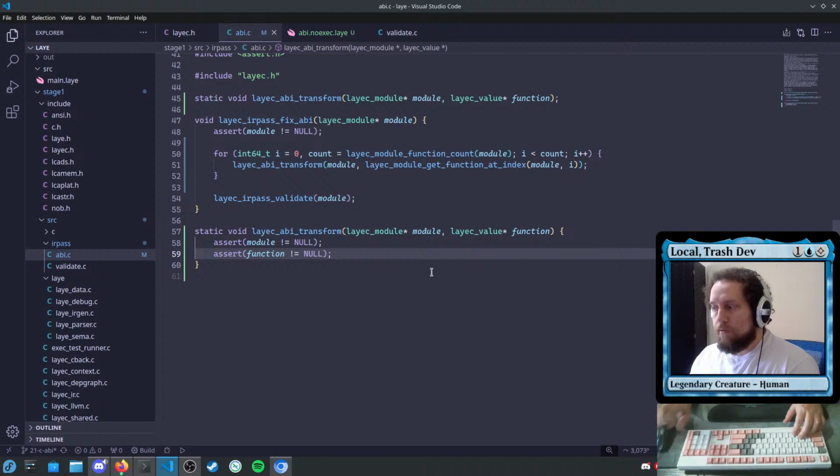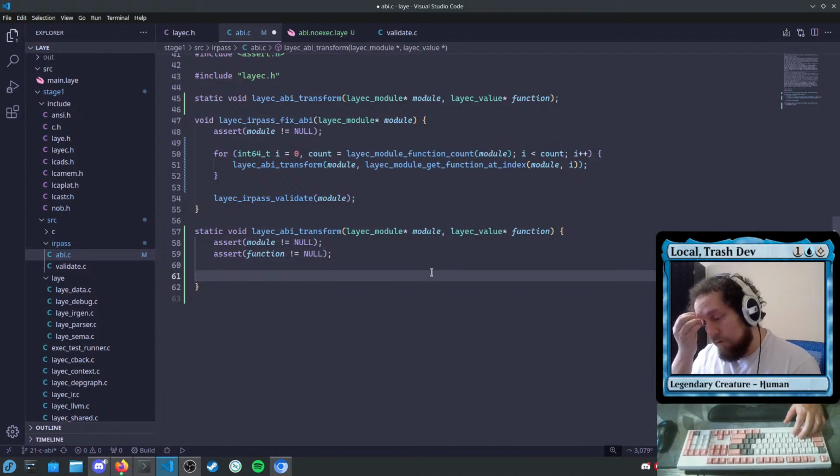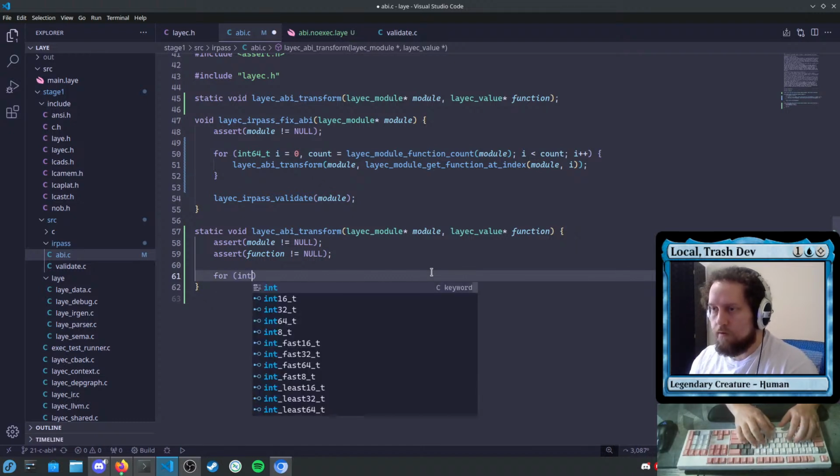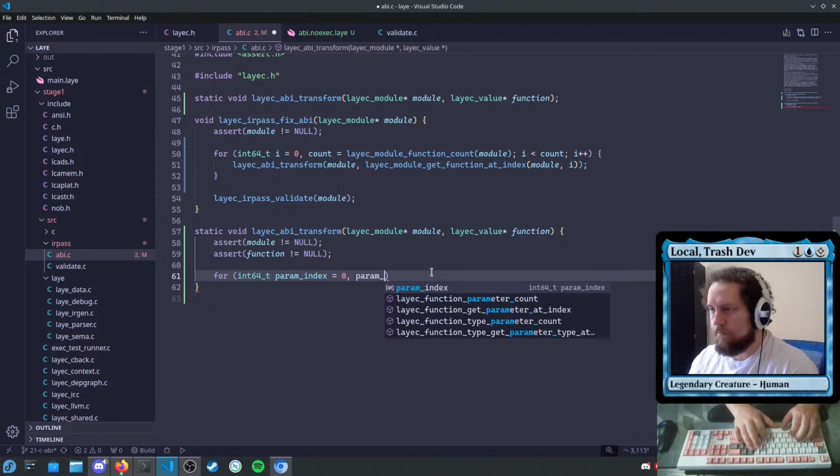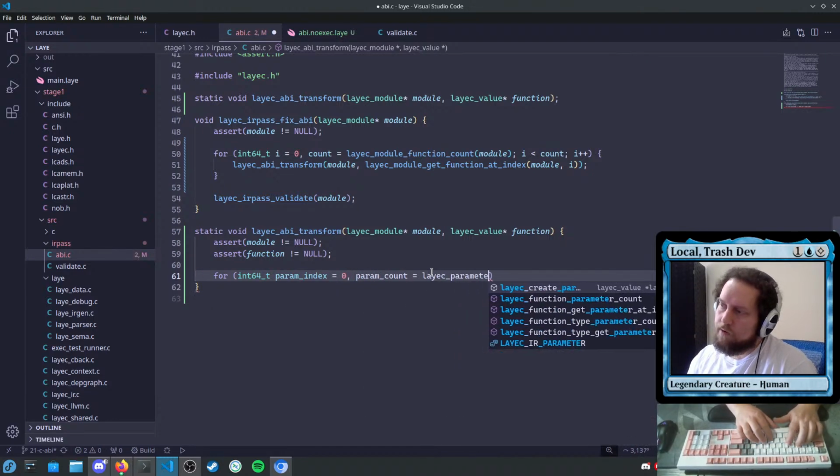Okay, so we want to go through, for right now, we only care about parameters. So let's do param index is less than the function's parameter count.